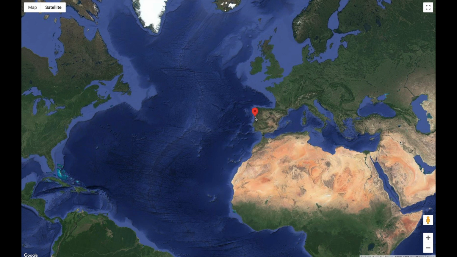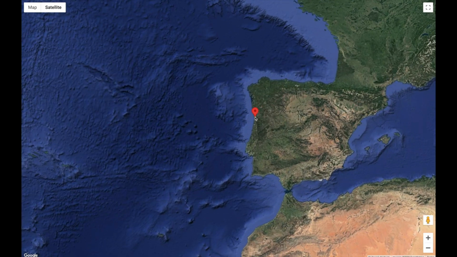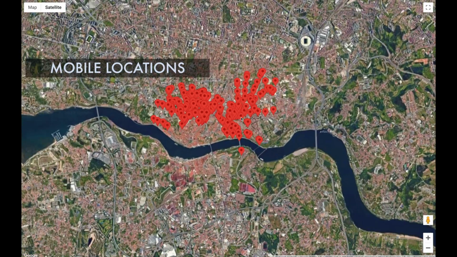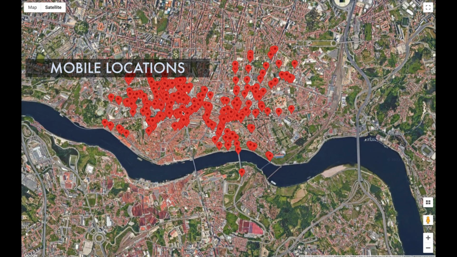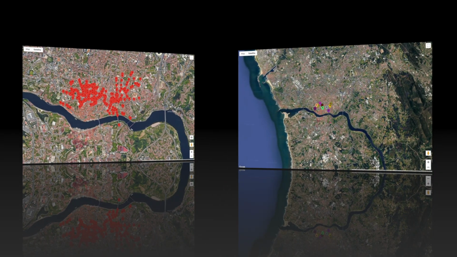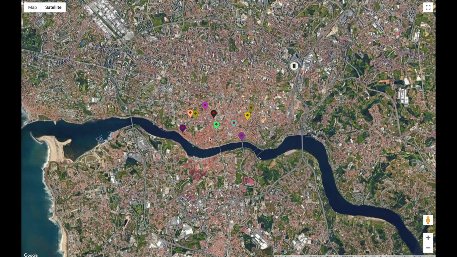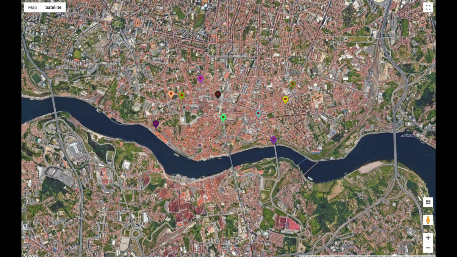In this demo, I will take an example of a cell located in the city of Porto in Portugal. Shown here are all the mobile locations for a cell in the city of Porto. And now here are the theoretical locations which have been set up by the telecommunication company. In total, there are 10 theoretical locations which cover the cell area. Each theoretical location is shown in a different color.